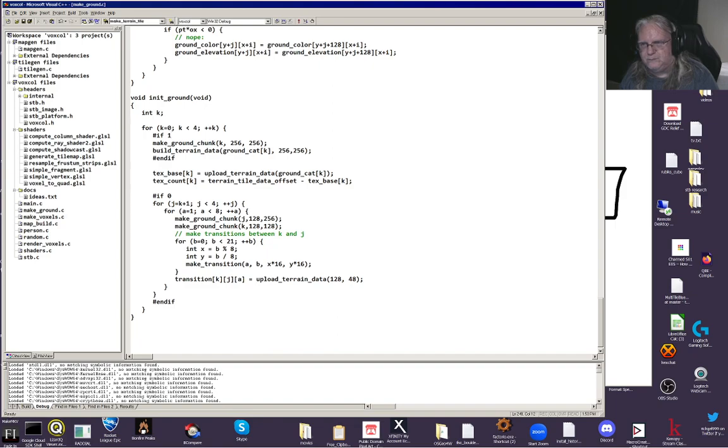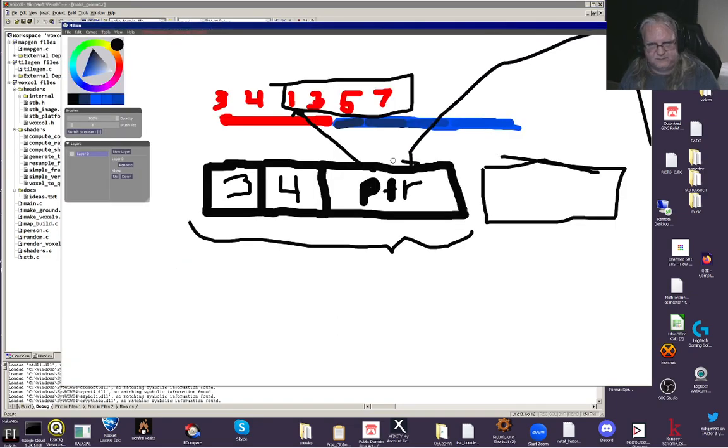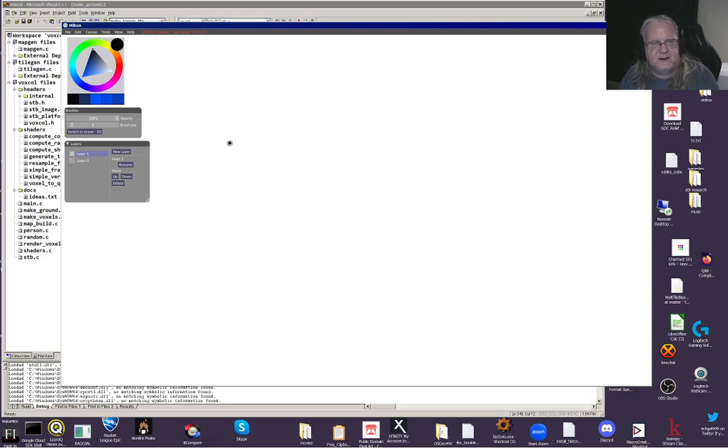Oops. Can I open a new canvas? Can I start a new layer and then hide this layer or something? I can start a new layer, but okay.